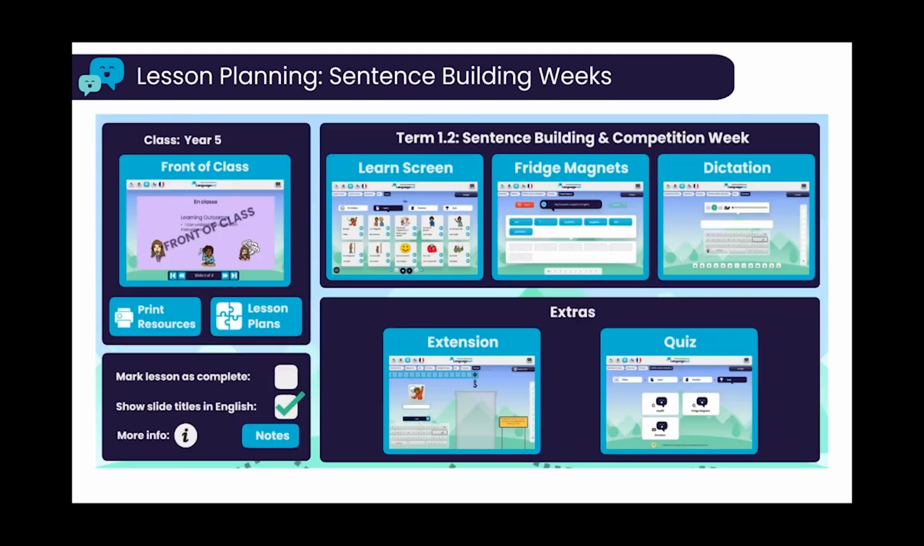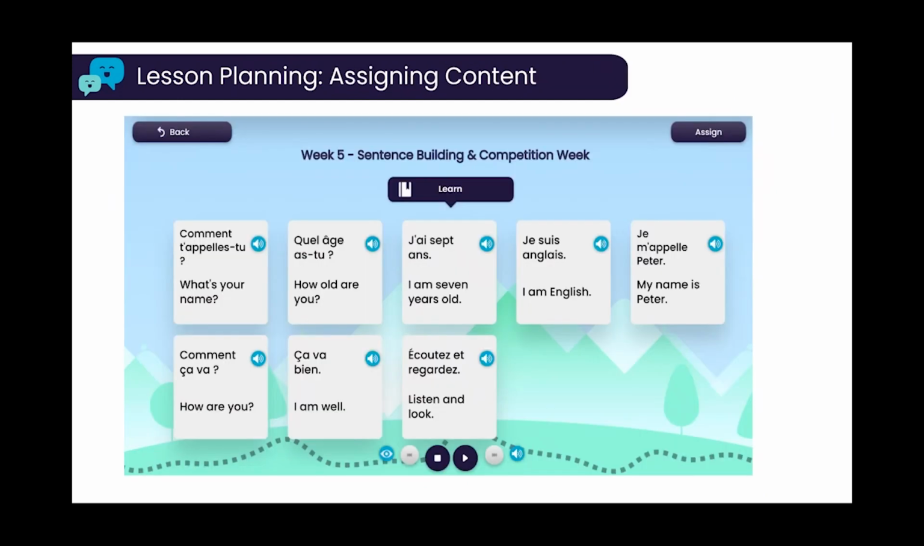As I mentioned before, with the sentence building weeks, we have slightly different activities because they're based on sentences. Again, you can have a look at the sentences for the week through the Learn screen from the dashboard, and you can also assign the sentences for the week. As I said, we do encourage this week to be a sort of competition, where you ideally get students out on devices or at least having a go at home, to really bring together the skills that they've learned that term.